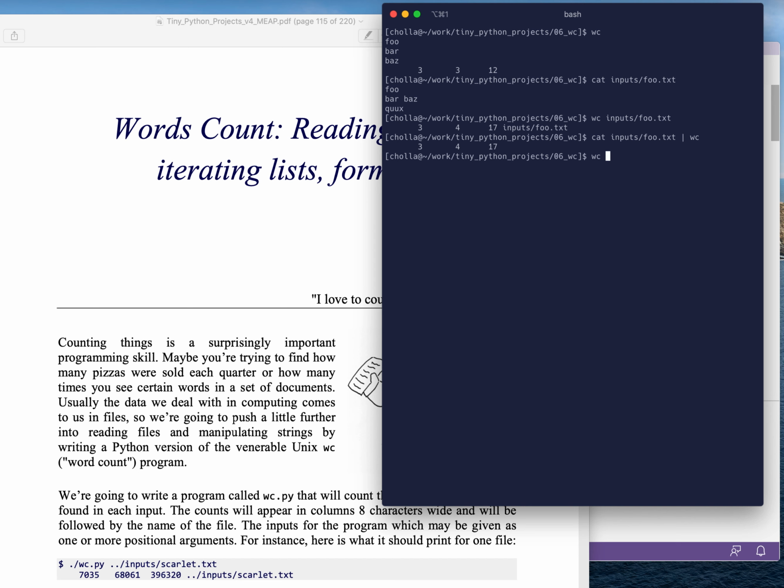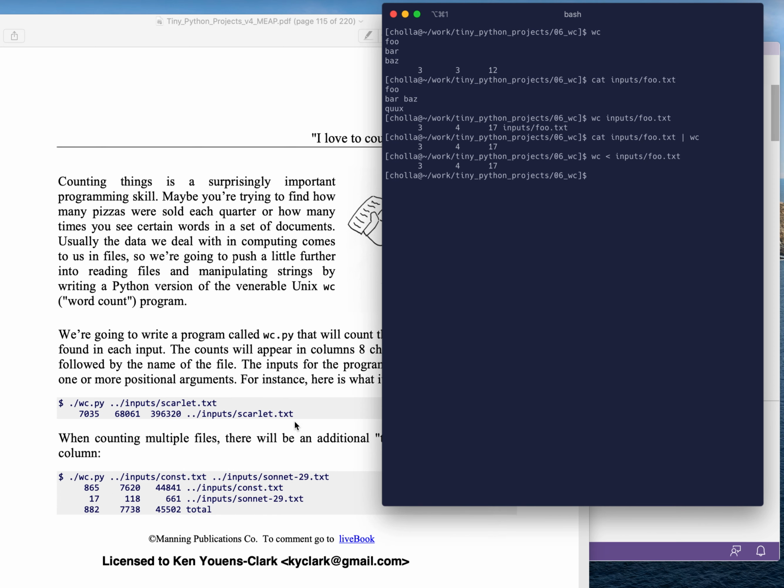Another way that we could do this is with the redirect, which looks like a less than sign. If we redirect from inputs foo.txt, it gives us the same kind of output. So what we're going to be working on in this program is writing our own implementation of the Unix program wc. It's going to be able to read 1 or more files, or it's going to be able to read standard in, and then it's going to print out the summaries for the lines, words, and characters for each file. It's also going to optionally print a summary total line when there's more than one file.